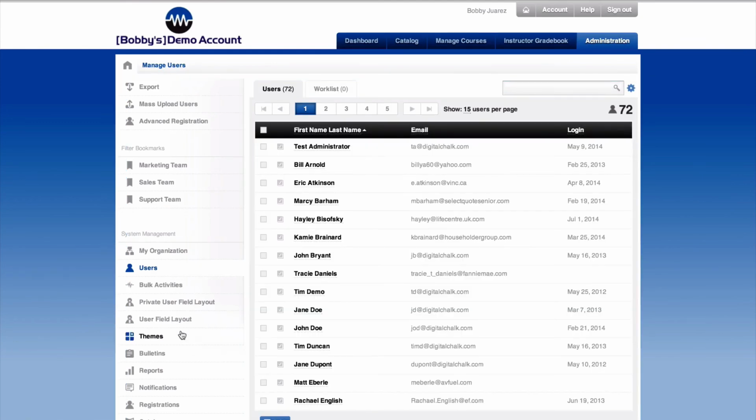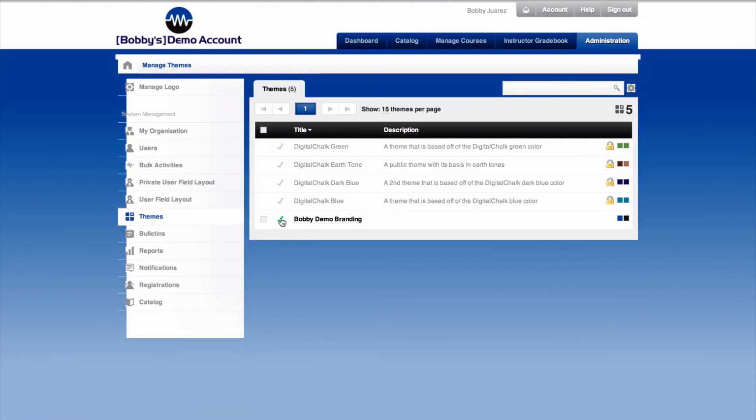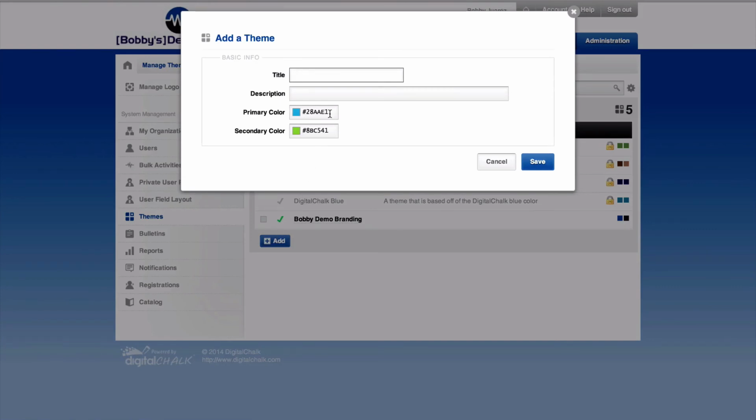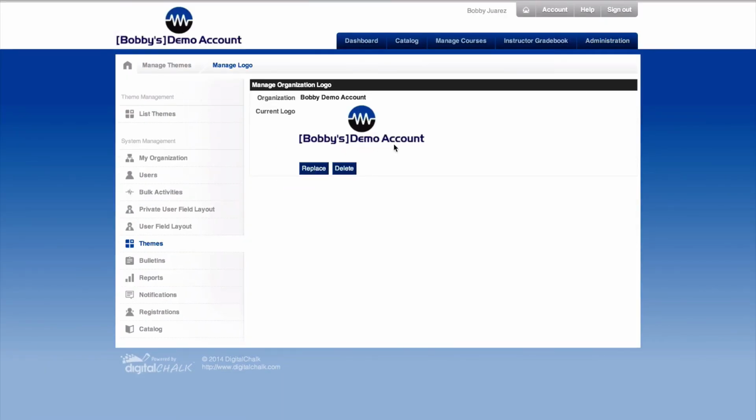And then lastly, your themes area. This is where you're going to do all of your rebranding, if you will. We've got some presets you can utilize if you want to use some of these, where you can click over on your add option there. You can drop in your exact color codes for primaries and secondaries, or you can choose from the color picker over here. And then you can also, of course, just click on your manage logo option over there and upload your logo to replace ours in the system. So rebranding is very simple.